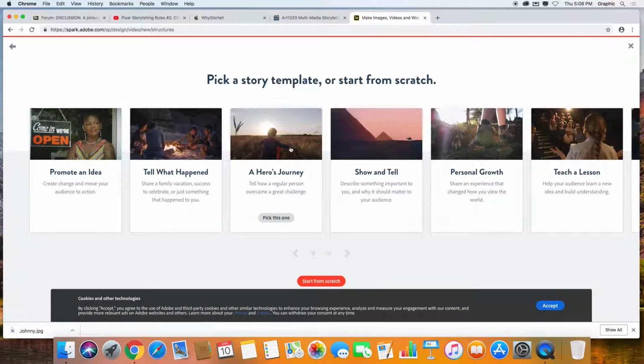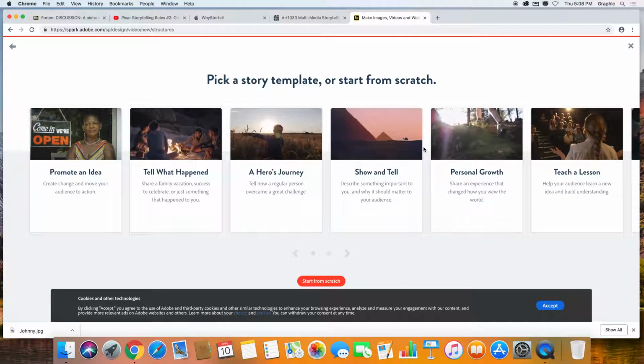Okay. Now, it immediately presents you with a number of scaffolds or storytelling templates based on the type of story that you want to share. Do you want to promote an idea, like social equality? Do you want to share something that happened to you, so you're recounting an event? Do you want to tell a story about a hero's journey?